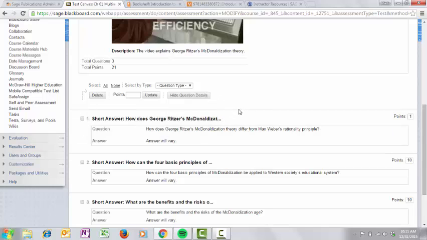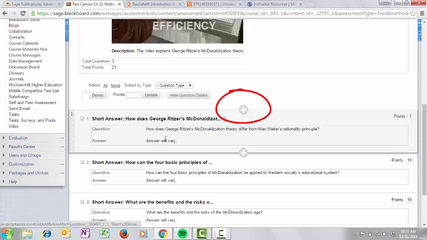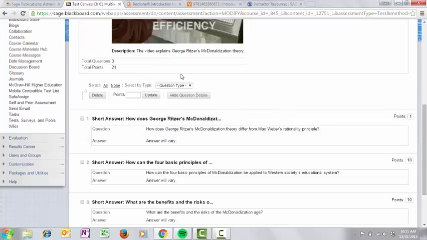So instructors can click here on the plus sign to add questions. They can also modify these questions. They can change the point totals for questions, and they can delete questions if they don't want them here.